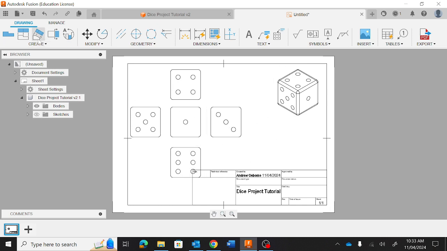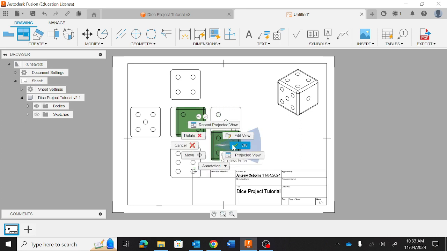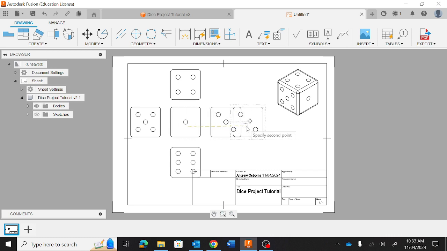Now I need to do my other view, so I need to go back to projected and go on the 3 and project that one out. I'll project that one out this way. So I need to show the 2, so I click on that and go OK, and now I can drag the 2 out over here.